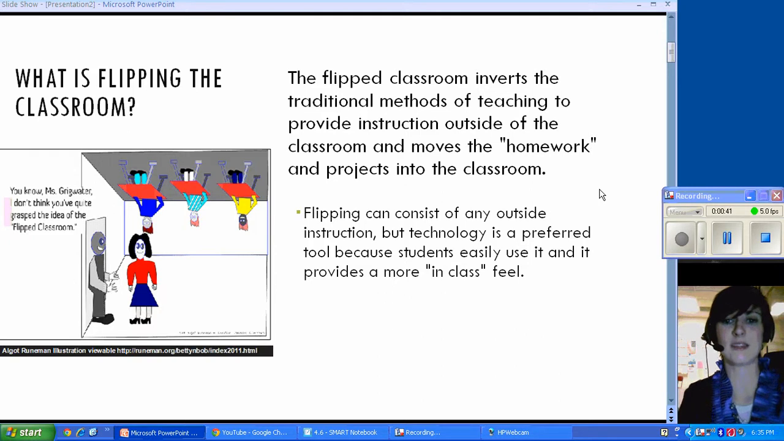Flipping can consist of any outside instruction. I like to use technology. I find my students like to use technology, and I like that it provides kind of that in-class feel. You can see me, you can hear me. So that's a little bit about the flip.